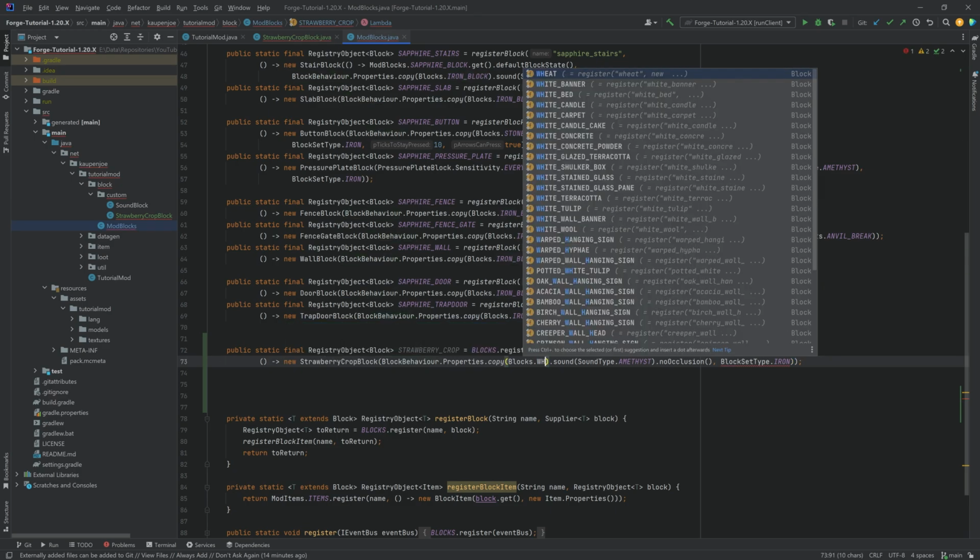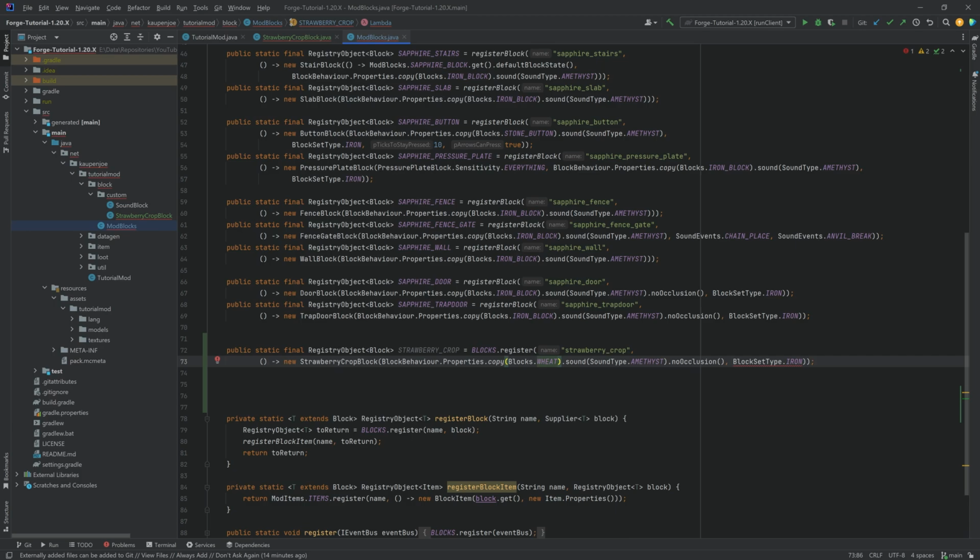We're going to copy over the wheat in terms of the properties. And then we want to call no occlusion, as well as no collision over here, and no block set type is needed. So that's going to be the entire registry object.